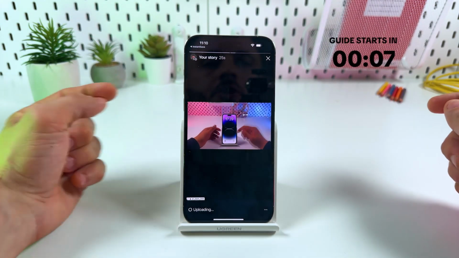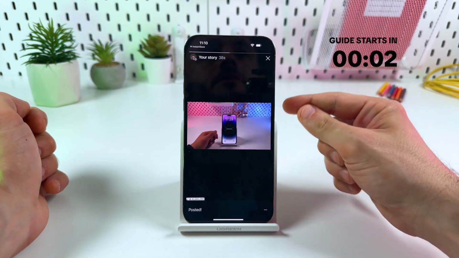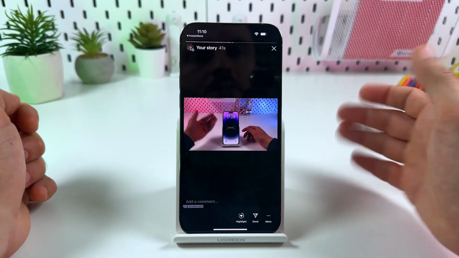Hi guys, in this video I'm going to show you how to repost a full Instagram reel to your story instead of a 15 second clip. Let's go.